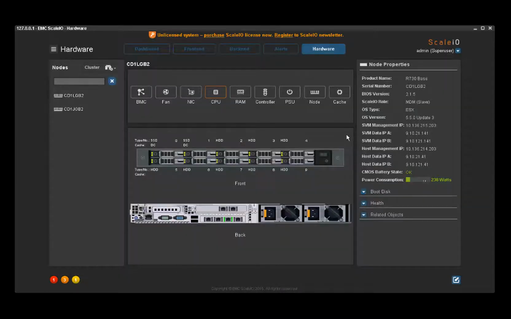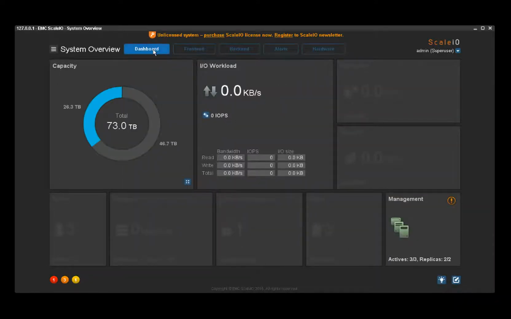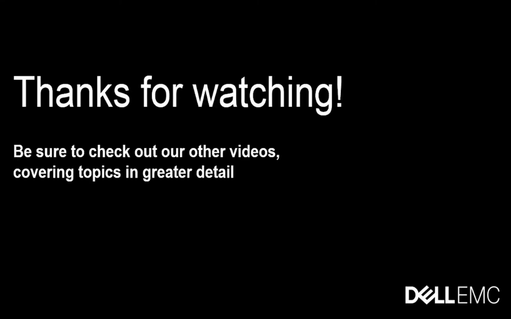The Hardware tab allows us to review the configuration of each node, see its IP addresses and cluster role, and see any hardware components that may have issues. The dashboard shows us our capacity utilization, a performance overview, as well as other information relative to the day-to-day management of the system. Having fully deployed our ScaleIO software-defined storage system, our next step, which we cover in the next video in this series, is to provision storage to our clients, the VMware hosts.